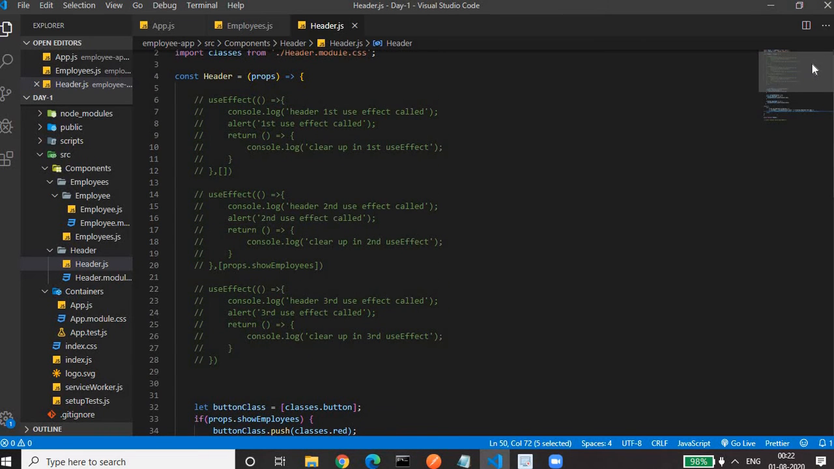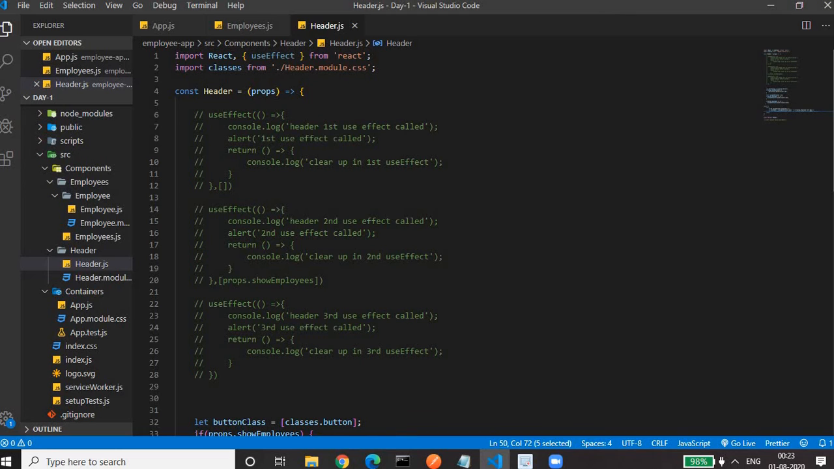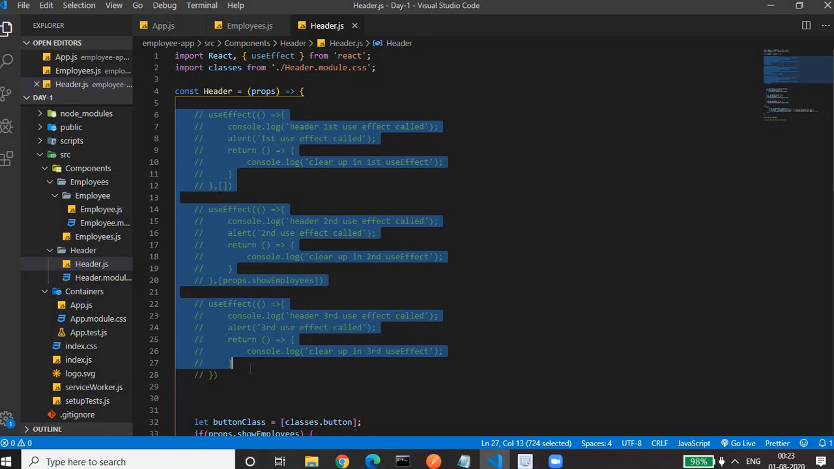Actually, it is not the lifecycle method. We are just replicating those lifecycle methods, but these are not actually lifecycle methods. We get the same kind of functionality as lifecycle methods in a class component, in the functional component, using the useEffect React hook. We have to import the useEffect React hook. So let me uncomment this code.